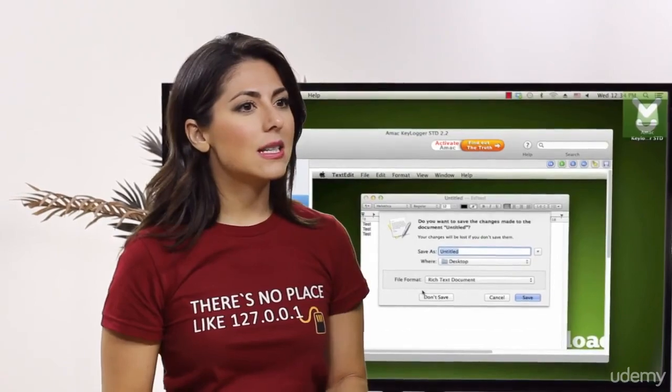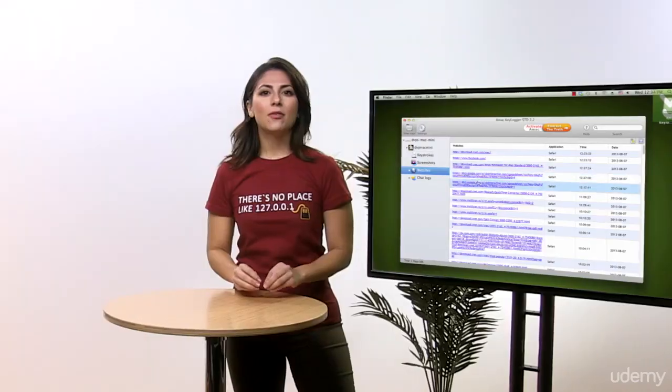AMAC is a keylogger designed for the Mac operating system. It functions very similarly to the Ultimate Keylogger, except it is used on a Mac.